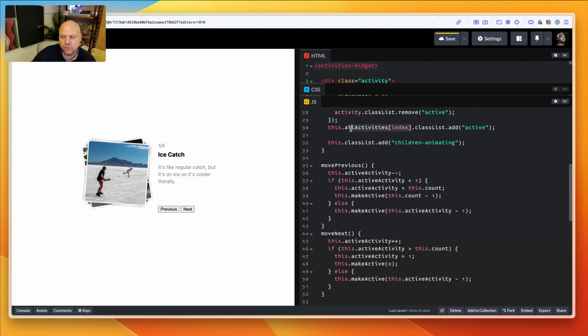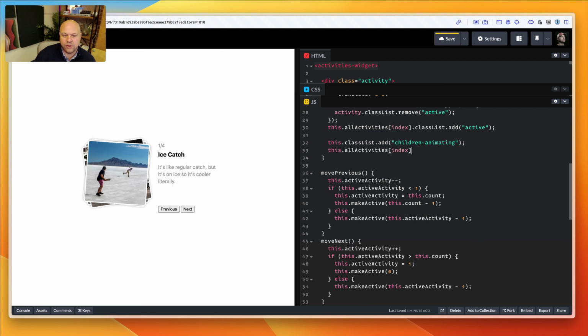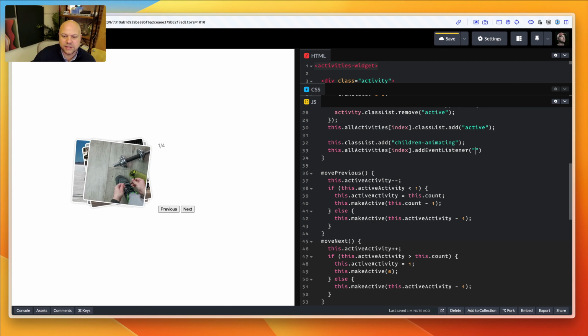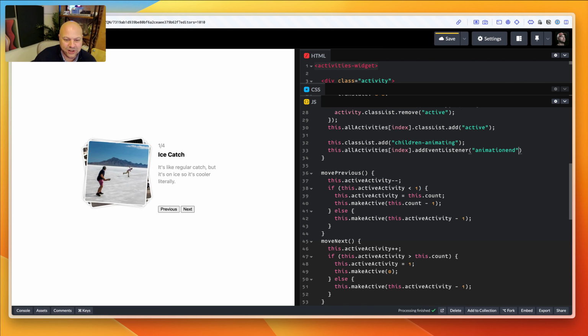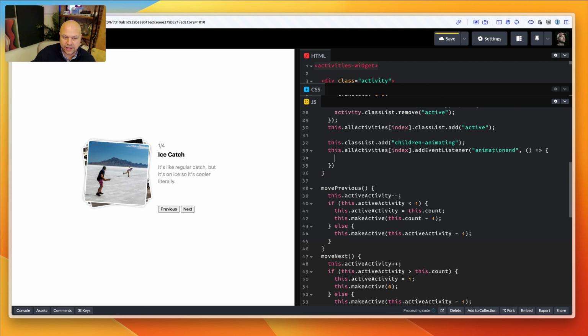I think we should remove it when this thing that we have our reference to already, we'll say add event listener. And the event that we're listening to isn't a click or anything. It's going to be called the animation end event. When that gets triggered on that particular activity, we're going to run a function, and inside that function, we're going to remove that class. So this.classList.remove, this time children animating.